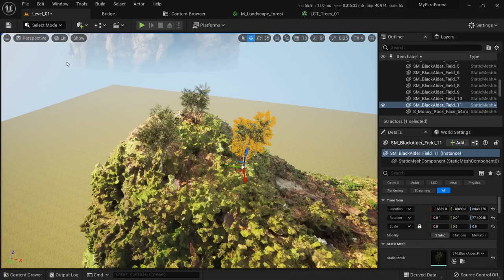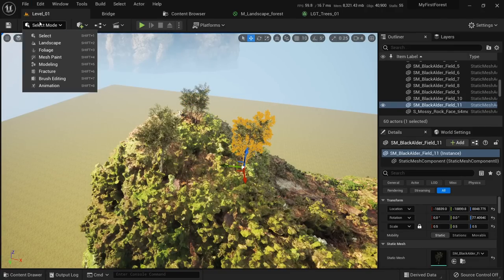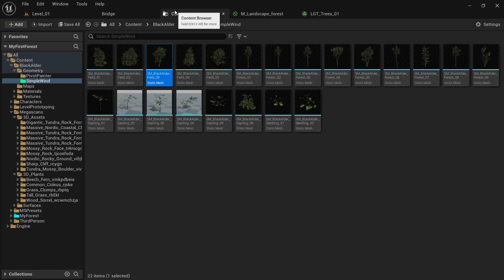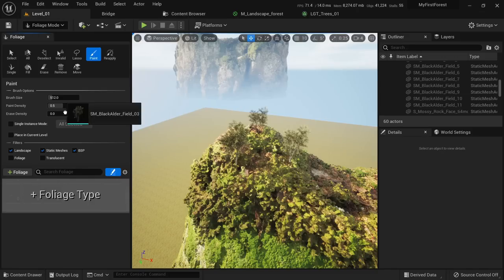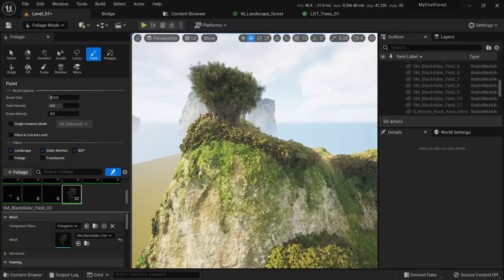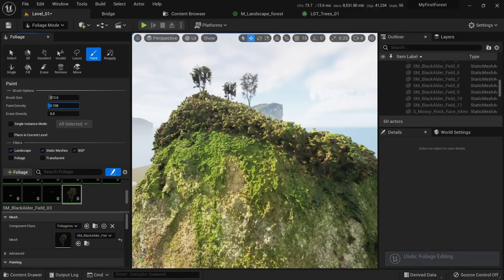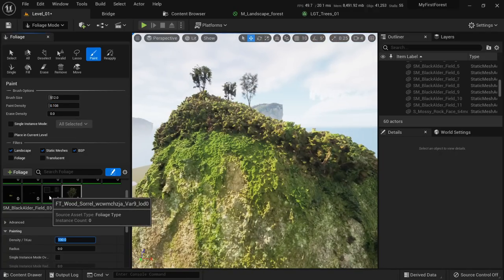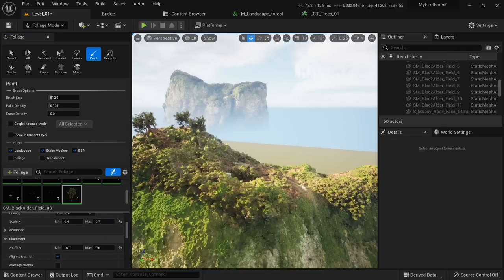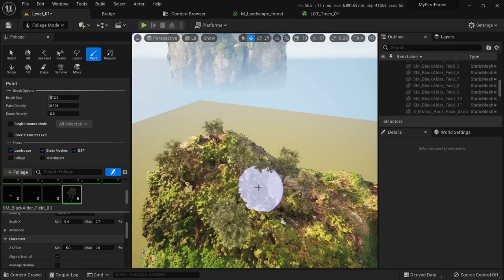Okay, what you can actually do is to paint the trees here. If you want, you can go to foliage and you can find your tree here. If you don't see it, you can just come here and then add this to our foliage type, and here we can just paint. Now this is a little bit too much, so let's reduce the paint density and also the density here. Be like 10 maybe. Okay, that's great. Now we're gonna change the size to 0.4 to 0.7, and the Z offset will be like -5 maybe. Okay, and now we can just paint here.